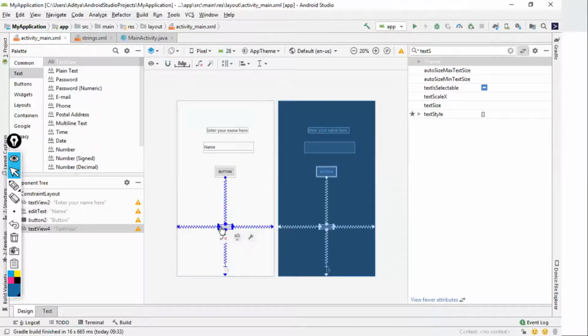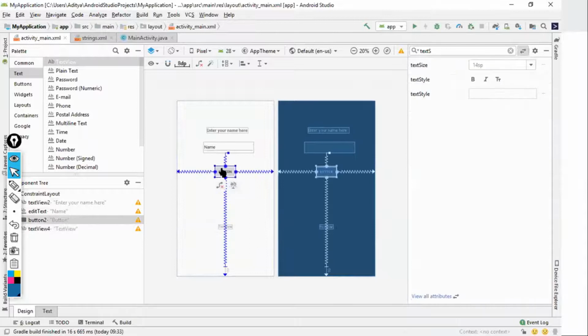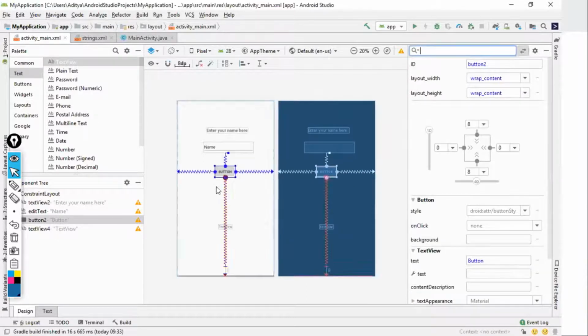Now, if you remember the R.java thing, we had a conversation regarding this, and I said that if you want to do something on button click, the first thing you have to do is give it an ID, right? So I'll click on this button, and when I click on it, you can see an ID has already been assigned to it. The ID of the button is button.